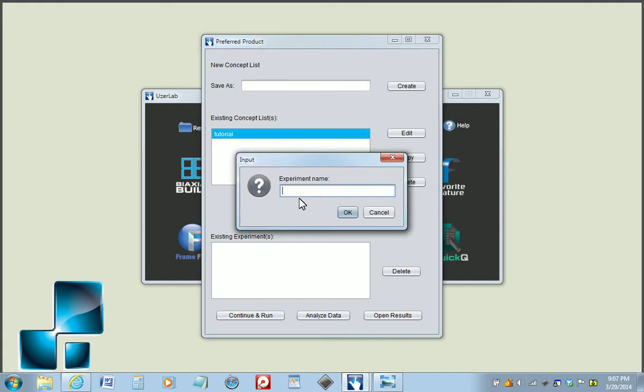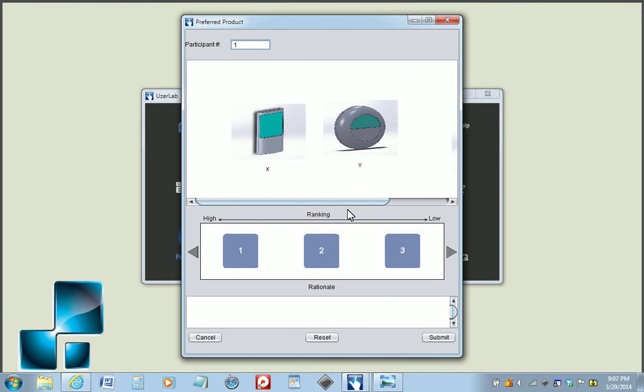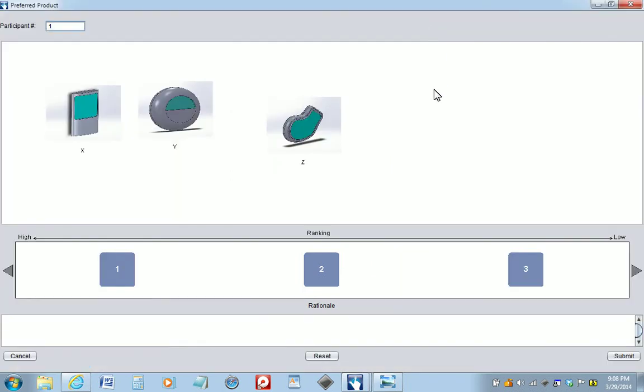First we're going to name it. So let's just call it MP3 tutorial. Okay, and then it'll run your first participant. So hypothetically you would be bringing in however many participants for this study. So you see this is participant 1. Okay, and also note that these will be placed randomly, so not to bias the participant.